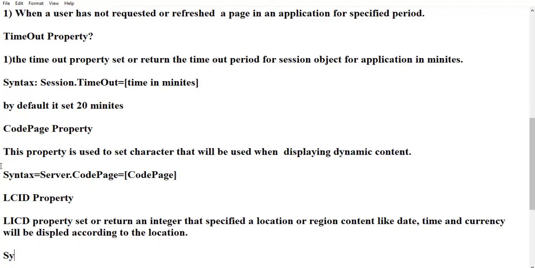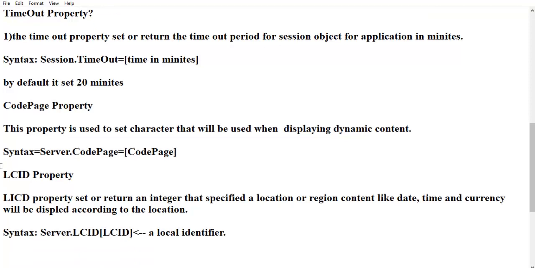So what is the syntax? The syntax is Server.LCID, in brackets you have to write the LCID, that is the locale identifier. Okay. One last property is the SessionID.